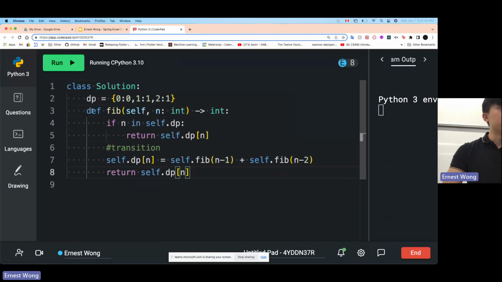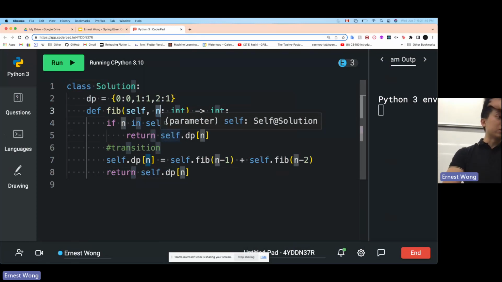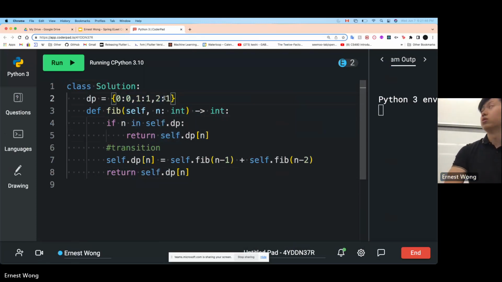So this is what we call a top-down approach, because what we're doing is we're starting from n and we're going all the way down to our base cases, which are 0, 1, and 2.